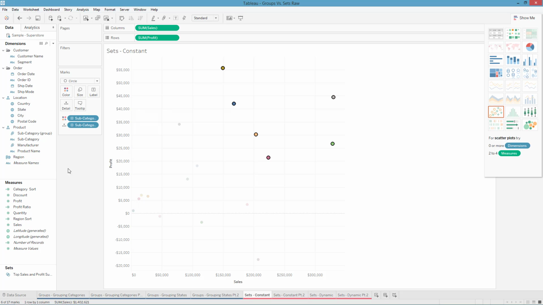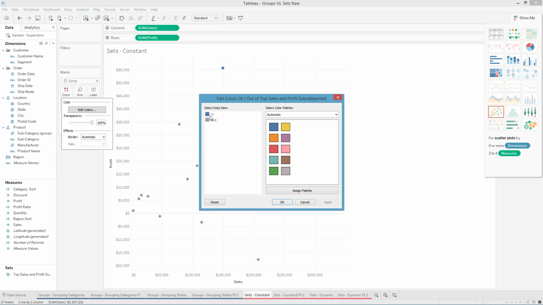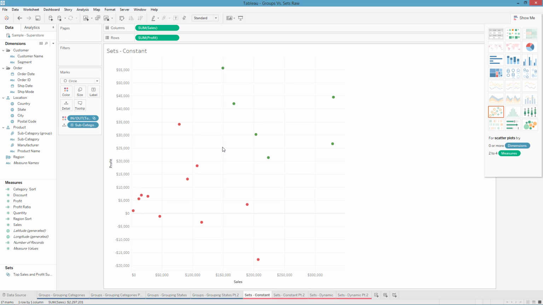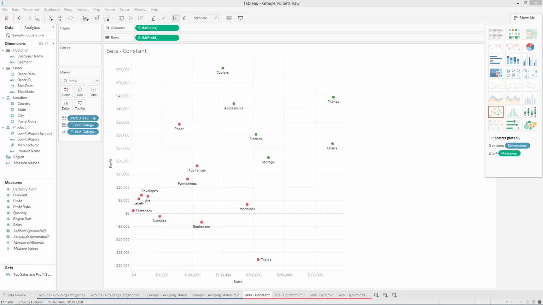All right, so now I can say, well, instead of coloring this by subcategory, I want you to color this by this set. And then it's going to color anybody that is in that set. I'm going to make it green and red because those are my more profitable and higher sales subcategories. So that is how you create a constant set. You grab the data that you see in the visualization and create a set for it. And you can use that set on other visualizations.